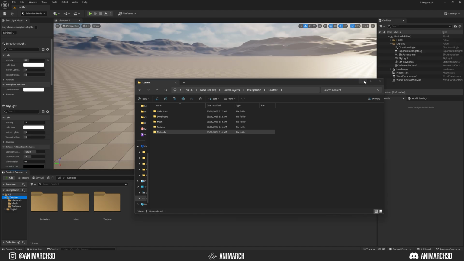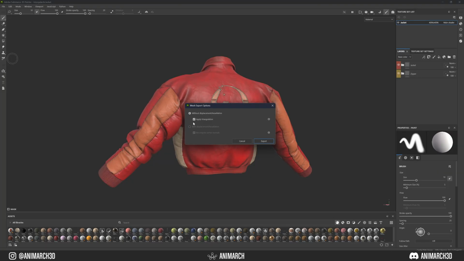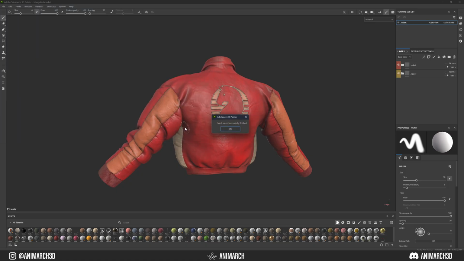So now if we jump over to Substance Painter, we can export straight into here. File, we can export the mesh, don't triangulate, export, and jump over to our section that we created before. So in content, there's our mesh. Just save that there. Nice.